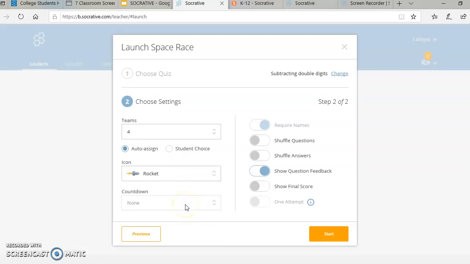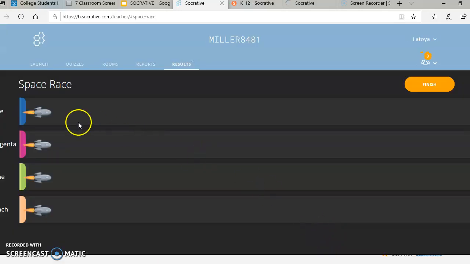And then I don't need a countdown, no 5, 4, 3, 2, 1, or anything like that. Again, you get to choose. Names are not required since they're using it as teams, and their icon is going to be what's representative of them. And then you can pick these things again and again. You press start, and this is what it looks like. So it gives them your blue team, your magenta, your lime, your peach. And as the questions are posed, it shows their little rocket go across as they get the correct answers.